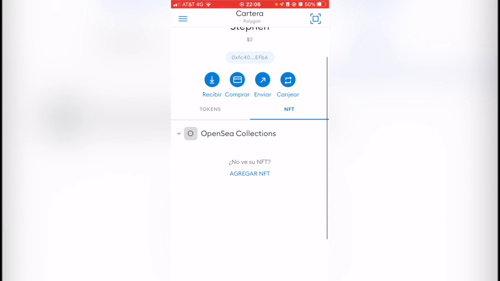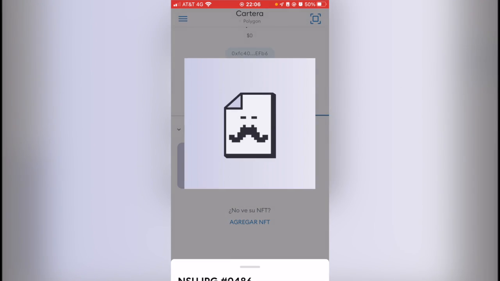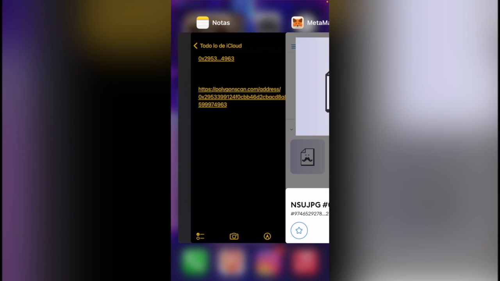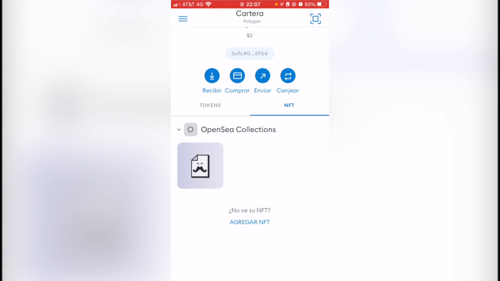It says there's no NFT yet. And there you go. There's the OpenSea collections. We open it and there you go. This is my NFT and we are inside MetaMask, right? So this is how we import our NFTs in MetaMask.